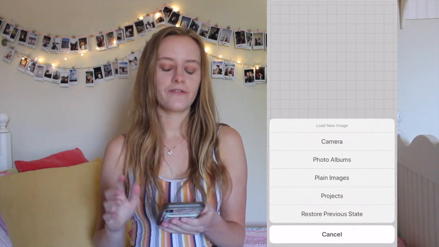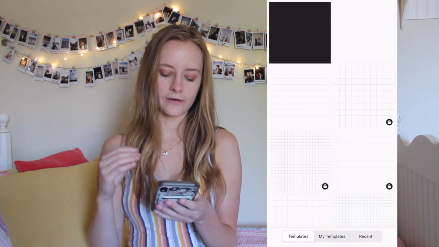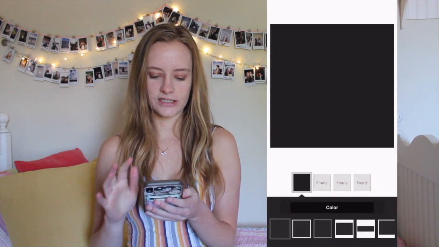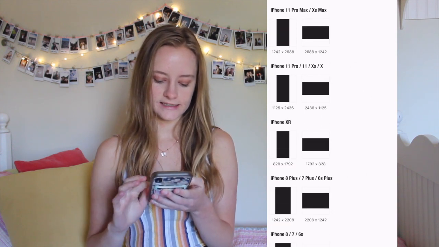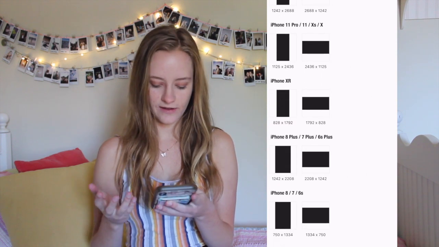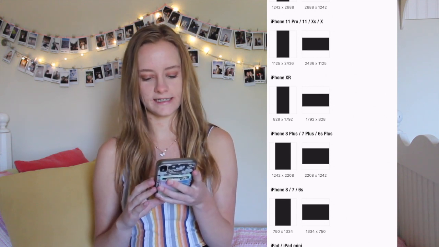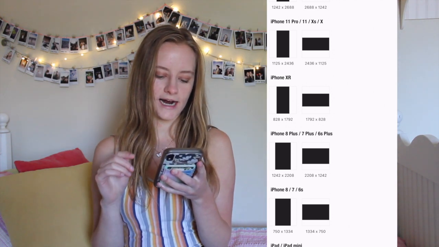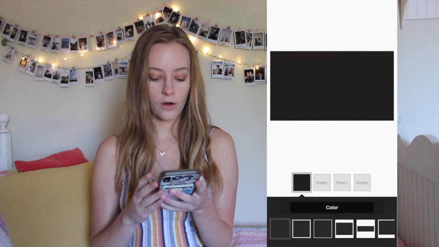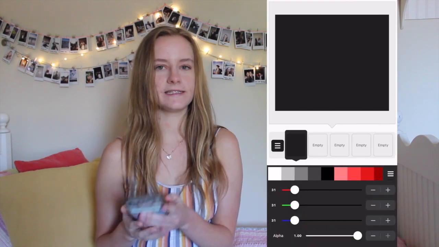Okay, so the first thing I always do is, instead of just grabbing the photo right away, I go to plain images and I click on the black one, and then I change the size. The size you want is the size of the thumbnail, so I go to iPhone 8 Plus, 7 Plus, 6S Plus, which is the size 2208 by 1242. And then I always change the color of the background, and this is totally optional.